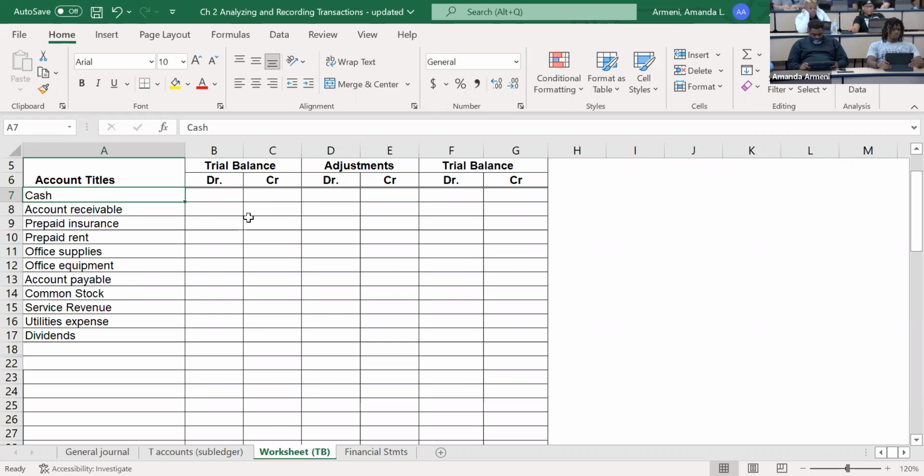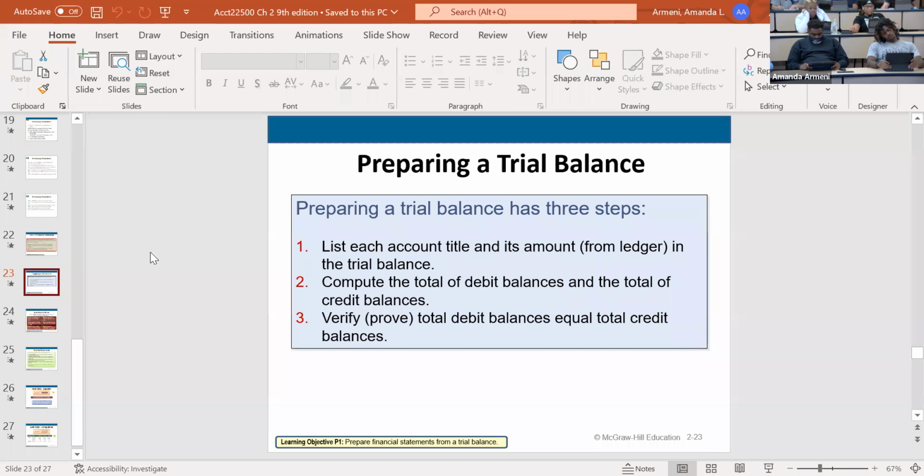Because if all the assets are organized together, then you could just copy and paste them all over into your financial statement. If all the expenses are all grouped together, you can just take them and copy and paste them over into your financial statement template, okay? It just makes it easier, but do you have to do it? No. Okay, so that's step one, list the accounts.